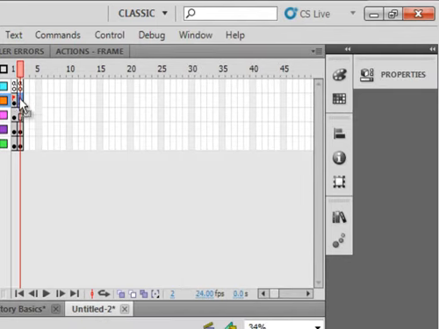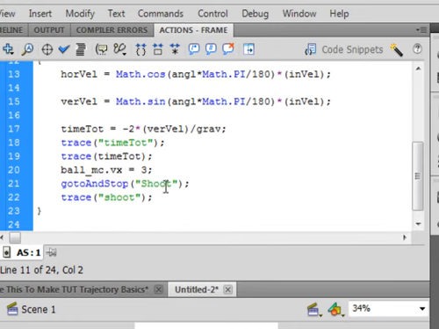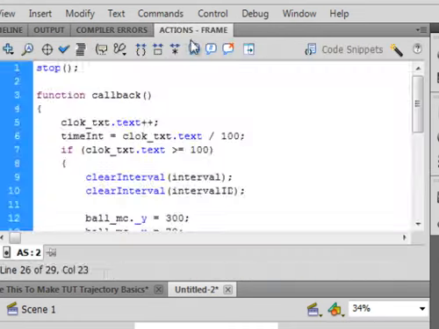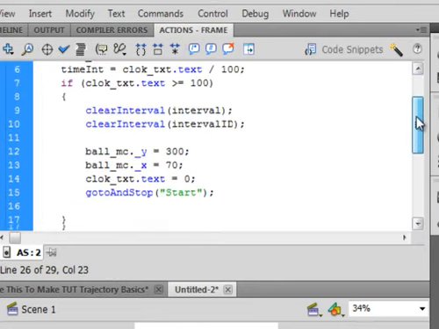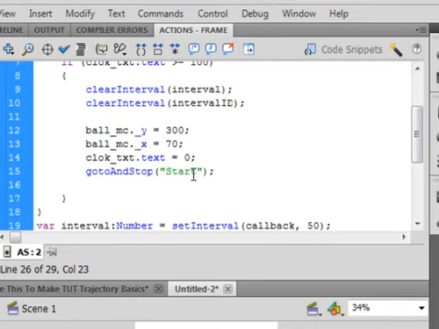and you can see little flags went in here to say now they have a label, and that's, if you open the action panel for example, that's when we're telling it to go to and stop shoot. And somewhere here it should say go to and start. Right here, go to and stop on the start.